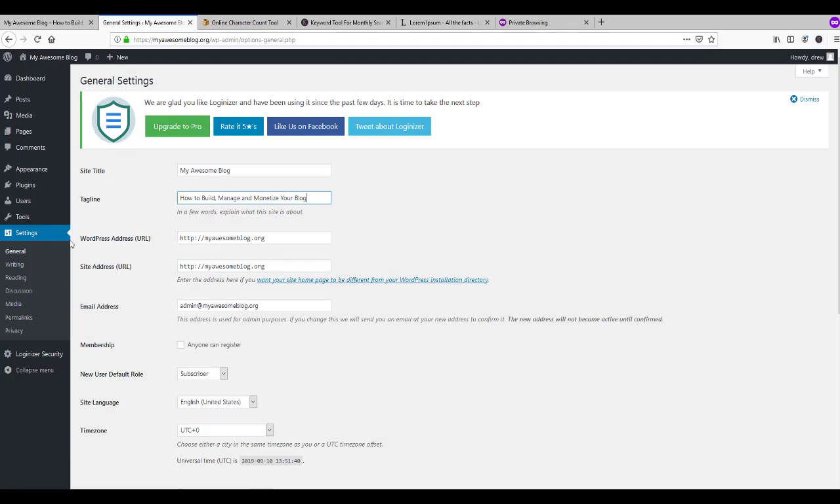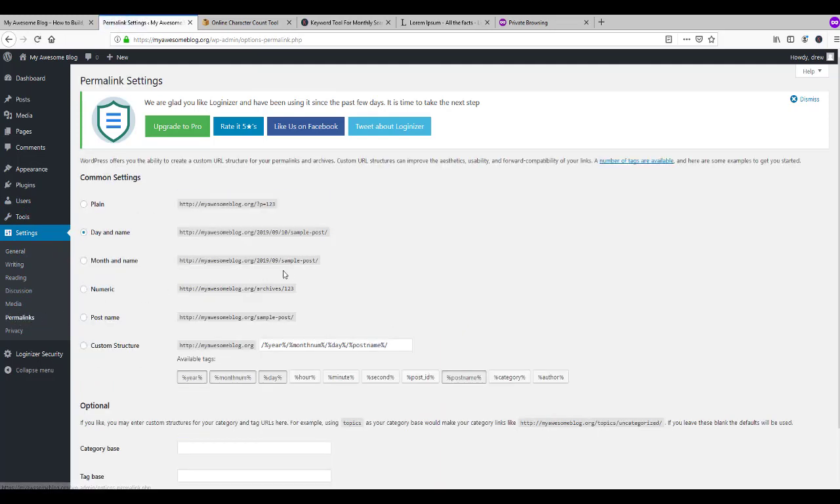Now the next thing is permalinks. If we go down here to permalinks, what you want to set it to is post name. The reason for that is you want to have a clean URL in your posts. You don't want to include all this stuff over here, okay? You don't want the date or anything like that. You want to have just a clean URL so Google really understands what this post or page is going to be all about.